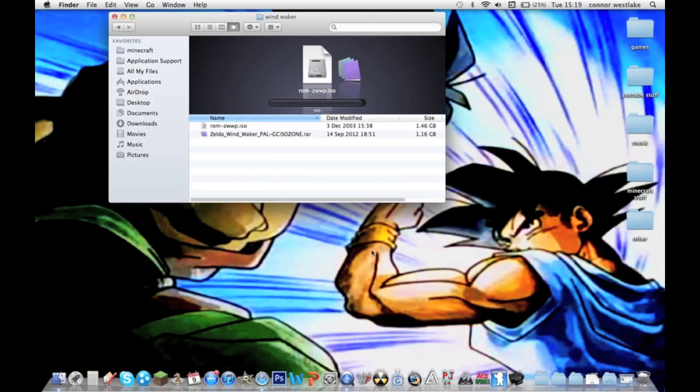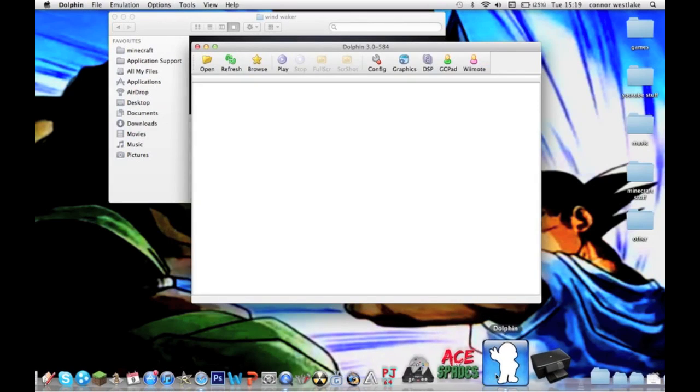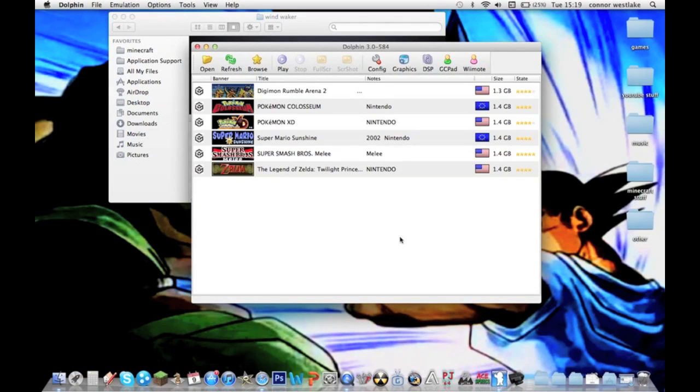So yep. All right, let's double check it works. So next thing you want to do is click on Dolphin, and you can just open it straight away with that and play. But if you want to have it in your hotbar like this, so you can just click and play whichever one you want, you just go Browse.